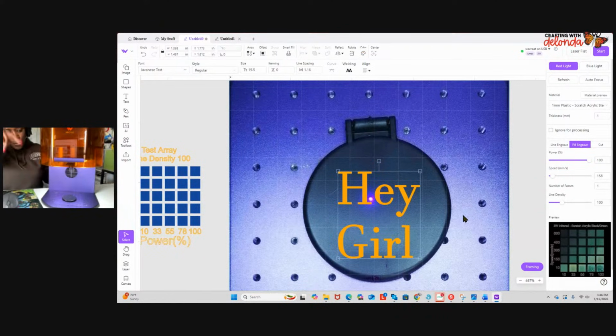And so what would I do? My power was power 33, speed 100. So I'm going to put that back. I'm putting it back on right here. So power 33, speed 100, line density is 100. I'm going to click framing, right, to make sure it's in the right place. Okay, so I need to move it over, because I want it to be centered. That looks really, really cute. All right. And then I am going to click start.